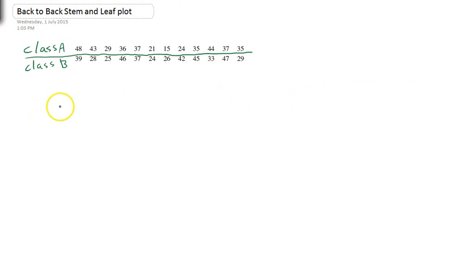Okay, so in this video we're looking at the back-to-back stem and leaf plot. Sometimes it's handy to be able to compare two different data sets. You can see in this particular question we've got class A and class B, so two classes maybe with two different teachers or something, and we want to see how they're doing.